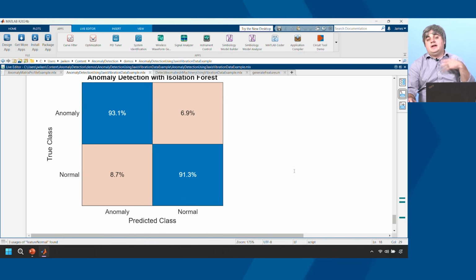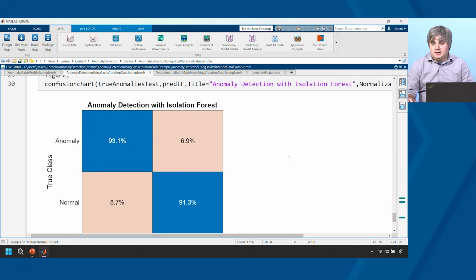Now, obviously, there's fine tuning we could do. We could do things like hyperparameter optimization or various other training options that we could set in order to fine tune this. But at least on sort of first pass, these are doing fairly well in terms of determining what's anomalous versus what isn't.